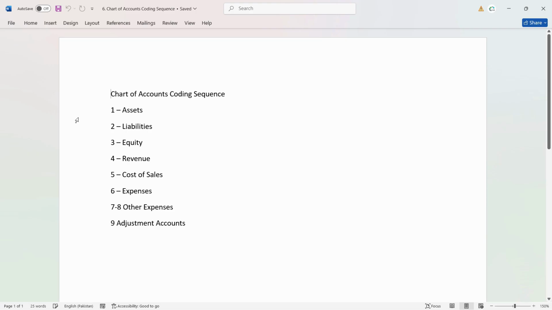I mentioned this coding sequence here and before as well, so you can check those videos out. But I'll also attach this document in the resources section of this video, and that will be very useful for you, because not only in Sage do you follow this sequence, but almost 90% of accounting software follows the same sequence of chart of accounts coding.